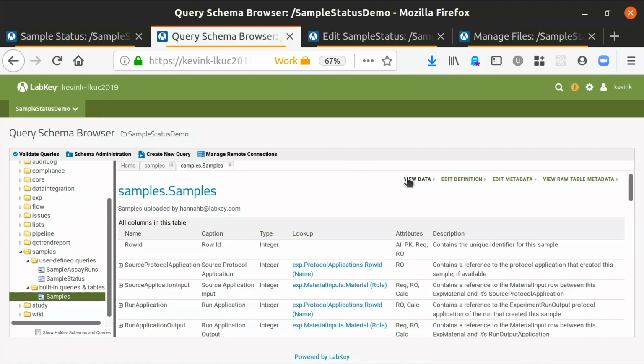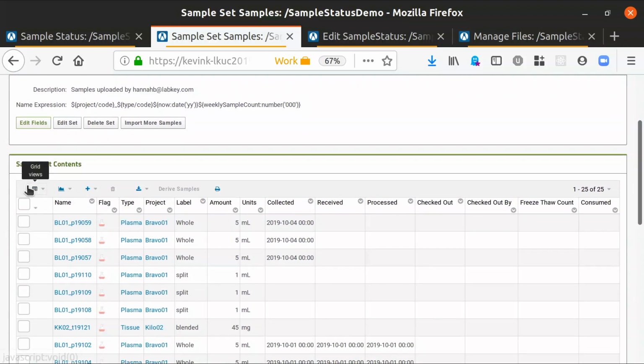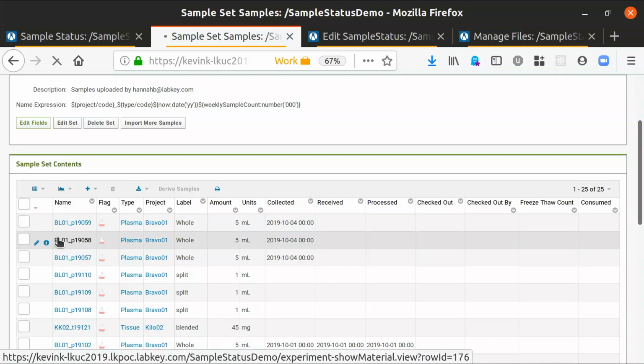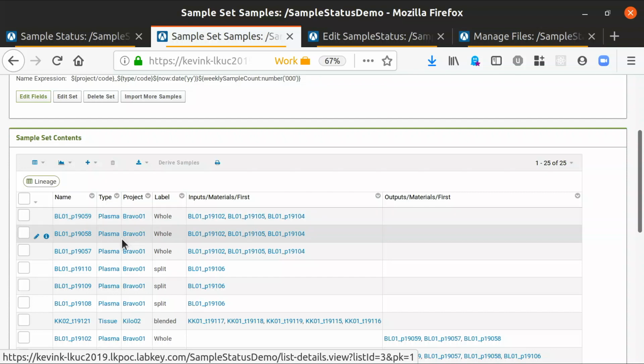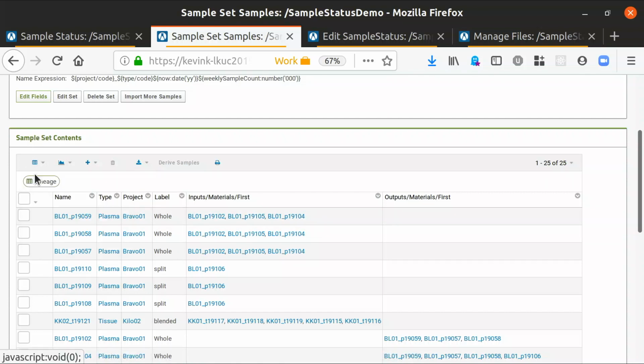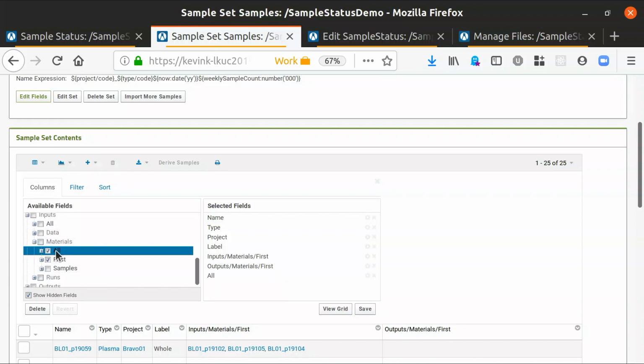Yeah, so let's just try that. I'm going to my sample set, and I've created a custom view called lineage. This is the first generation, but let's customize it so we can see all the generations at the same time. First I'll click show hidden fields. I've got to find this column. So let's look at finding all the parents. We're only interested in materials. We'll put the parents right there.